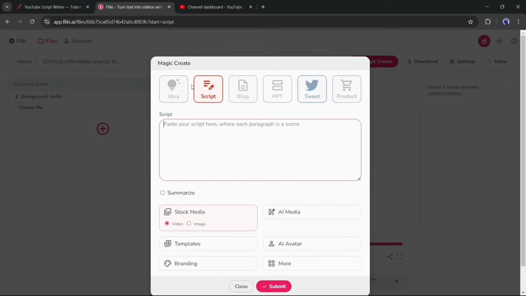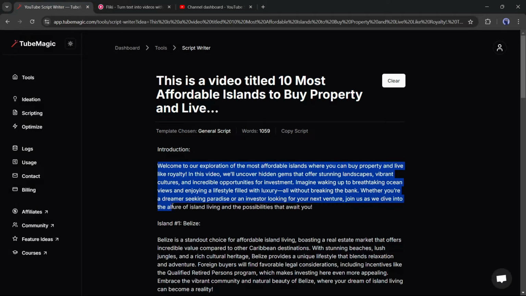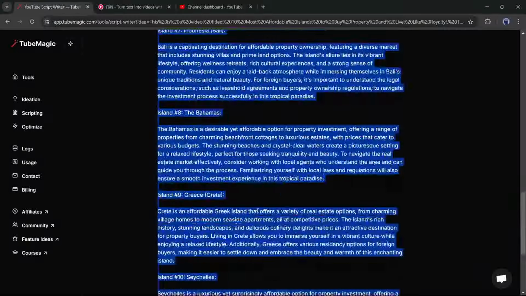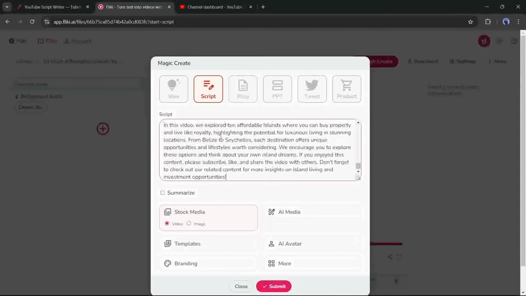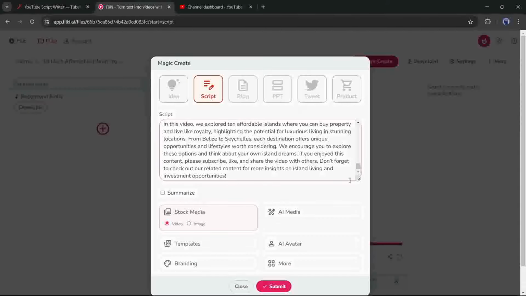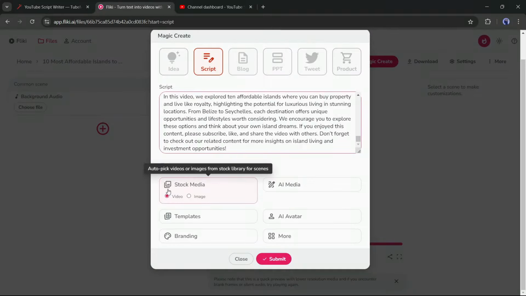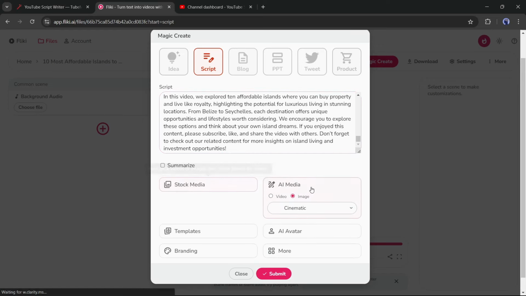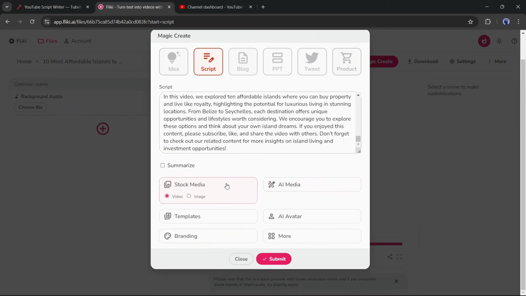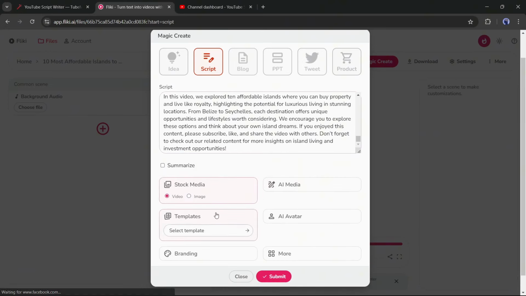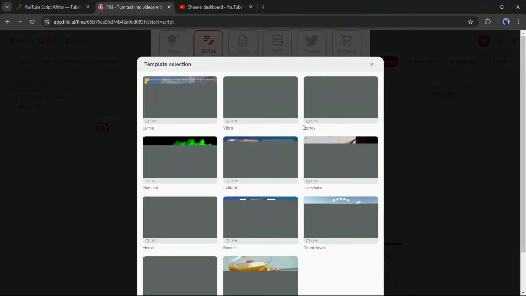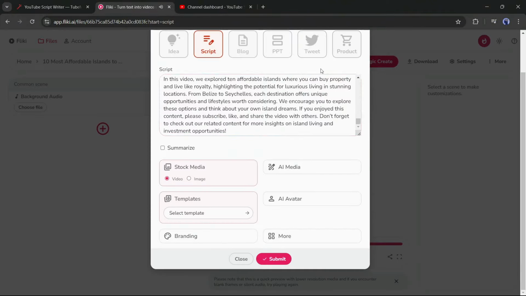Okay, now we have to set the video data. First of all, the script. Copy the script from TubeMagic and then paste it into the Fleeky AI script box. Next, the media. You can choose between stock media and AI media. If you select AI media, Fleeky will generate images or videos to create your video. This time, I will go with the stock media video option. Next, you can select a template from here. It's not so important. I won't use any template.